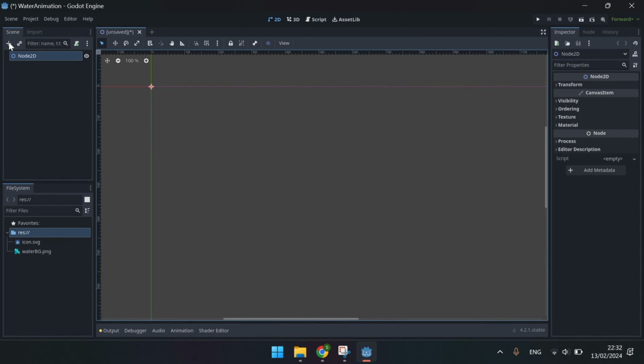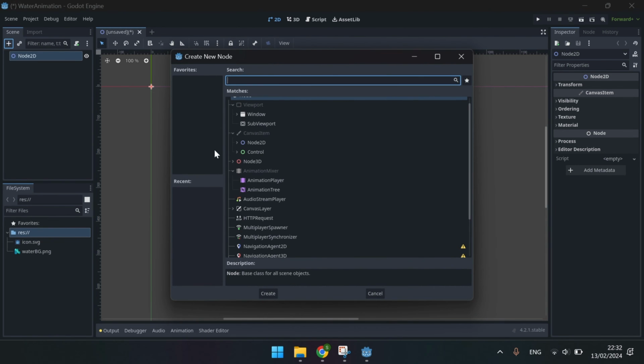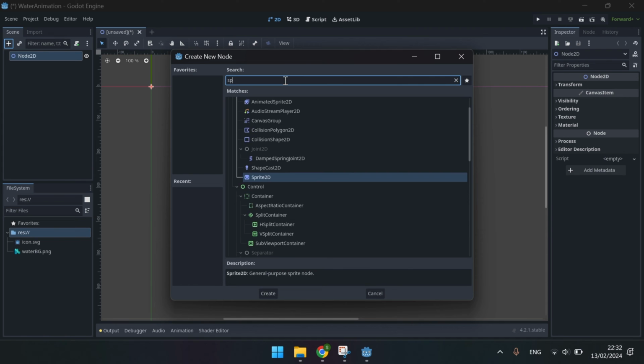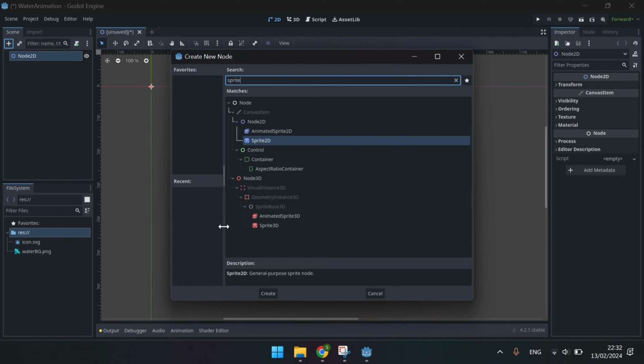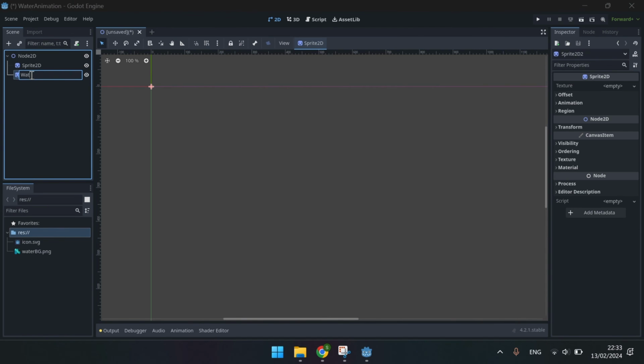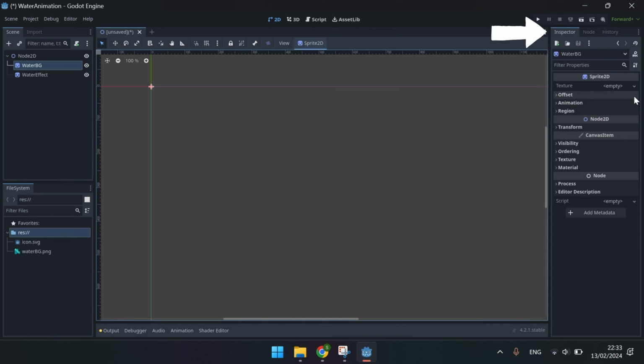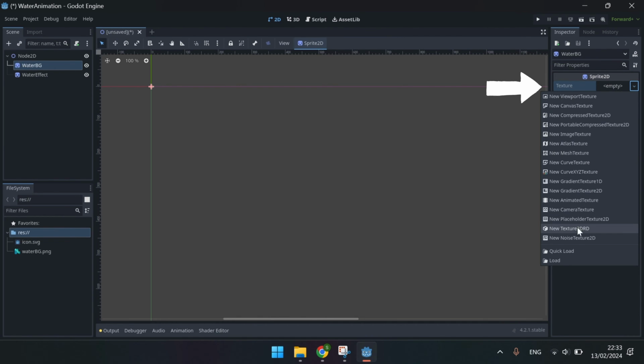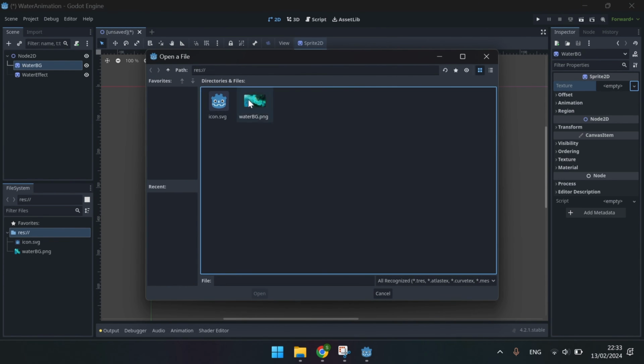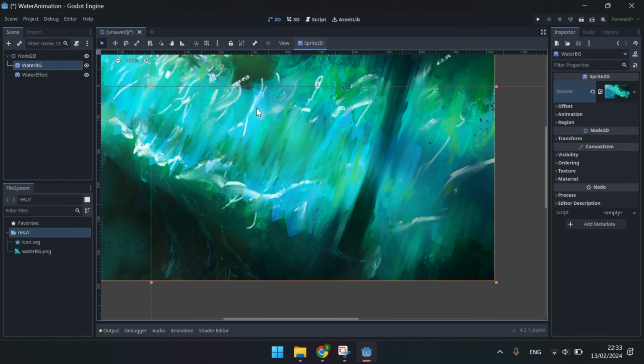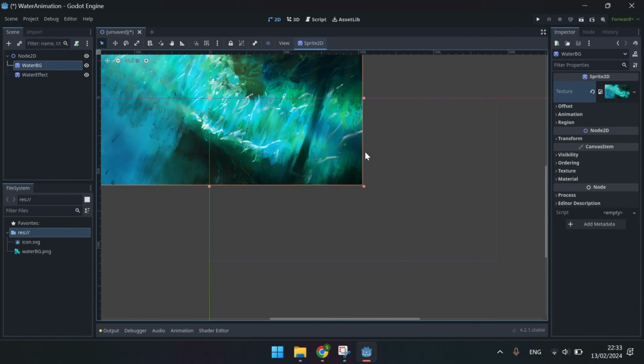Now we are pretty much ready to go. By clicking the plus icon and searching for Sprite, we will select Sprite 2D and create two of them. The second one will be our water effect and sit on top of the water background layer. Inside our inspector on the right-hand side under Texture, we can click the little drop-down arrow, click Load, and choose the water PNG we just added to the file system.